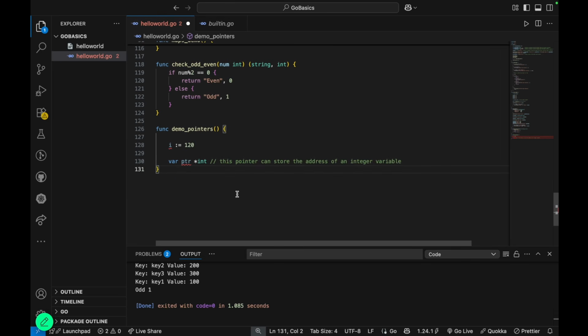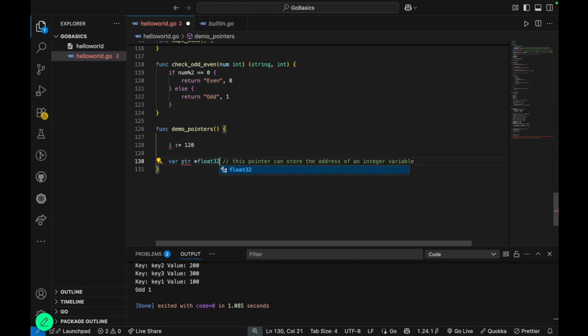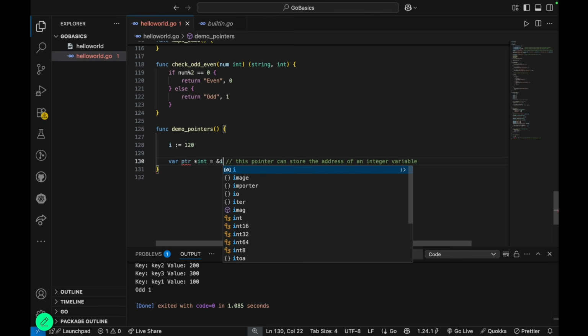If you were storing the address of a float, you could have said star float32, for example. If you were storing the address of a boolean, you could have said star bool, and so on. The type of the variable whose address you are storing, you can say star that type, and then you can say equals, and you can store some address here. Now technically we need a mechanism to fetch the address of I. You can fetch the address of I by saying ampersand I.